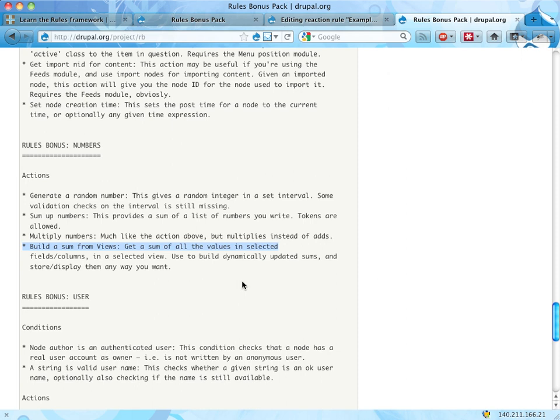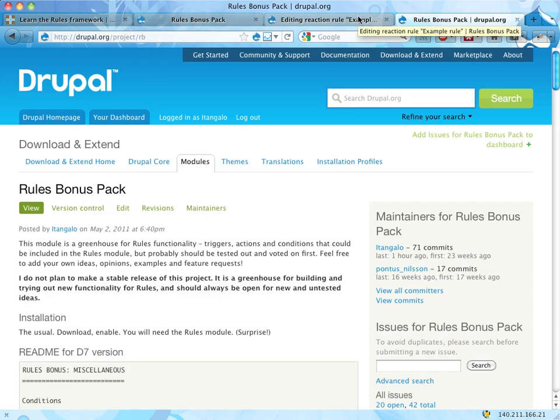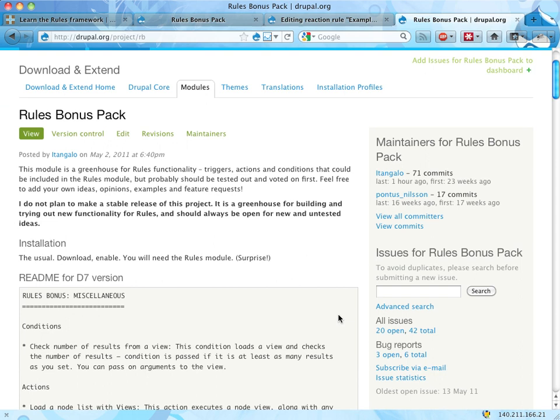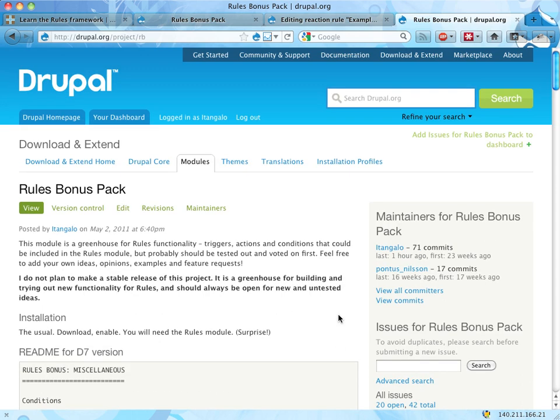If someone has bought for more than $1,000, then you can send them a flower in an email or something. Nice. If you think that's cool, post an issue at Rules Bonus Pack and I might try to port that to Drupal 7 as well.